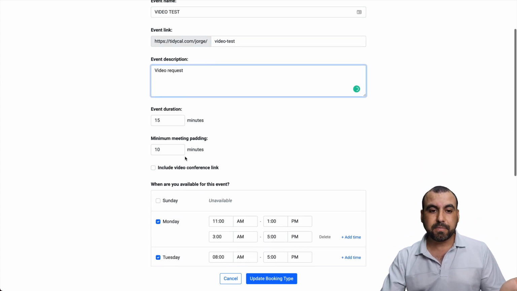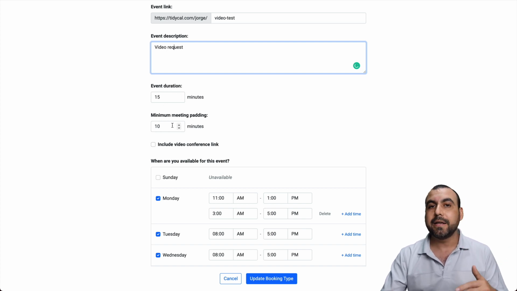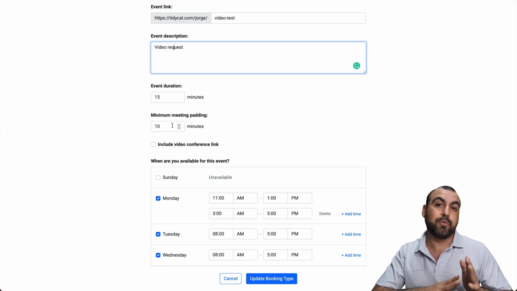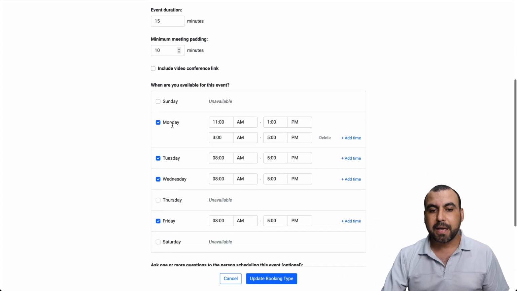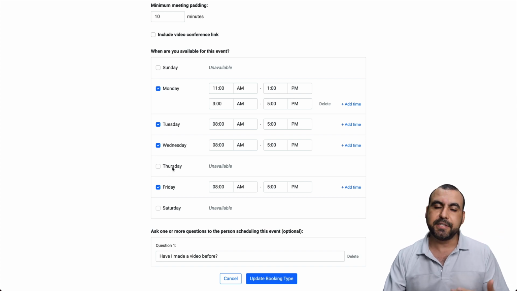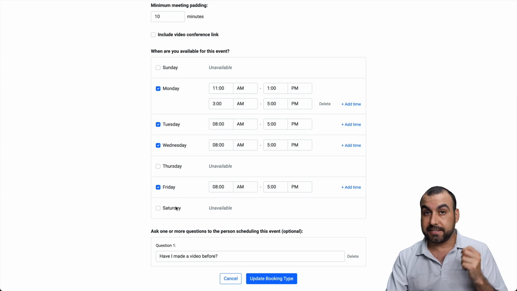Give it a description, set the duration for this, set the minimum meeting padding. That means it won't schedule another one if someone schedules for 10 minutes. I would raise that, but it's up to you. Next, you set the dates right here where you want to actually enable this. So let's just say you work Monday through Friday, but you take Thursday off, plus you take Sunday and Saturday off, right? So in this case, I've disabled Sunday, Thursday, and Saturday.